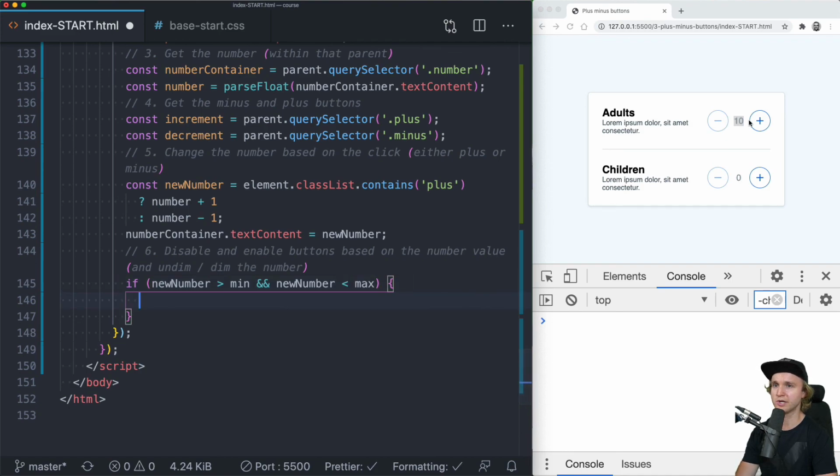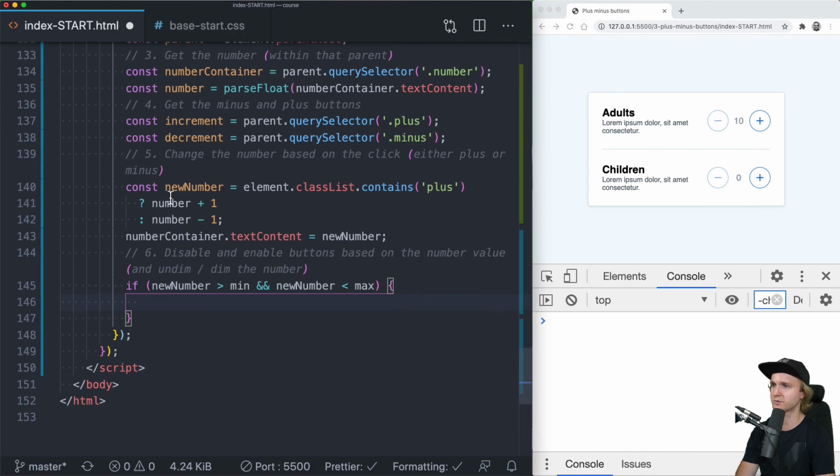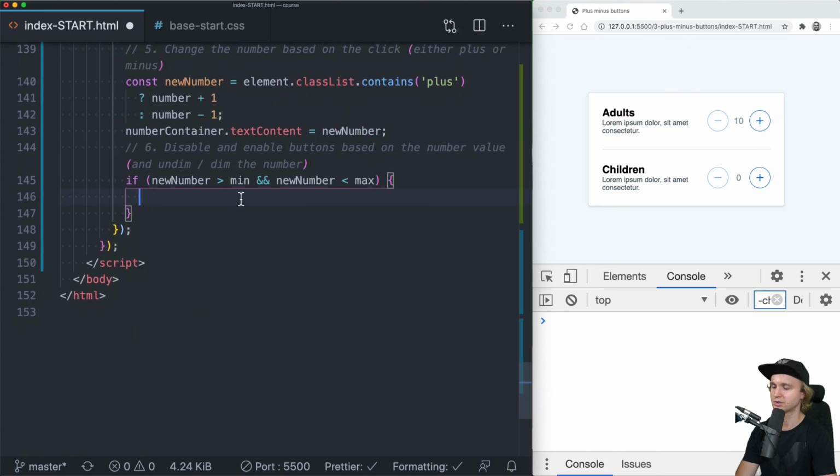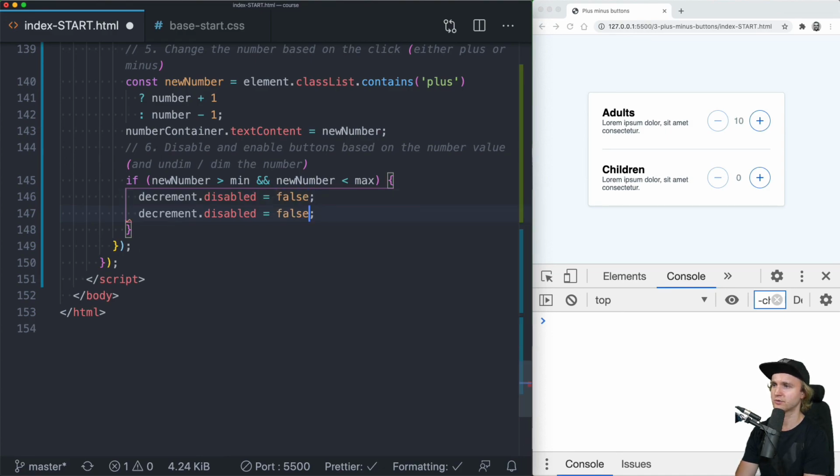So what we want to do here is undisable or enable these buttons. So let's do that first. Let's say the decrement, what was the button called? These minus plus buttons. So the decrement, we want to set the disabled state of that to false, and let's do the same for the increment. And then between these two states, so that 1 and 9, we also want to remove the dim class there.